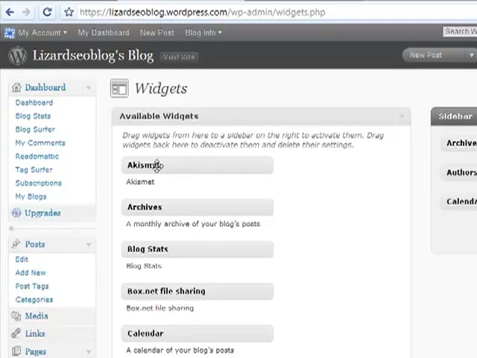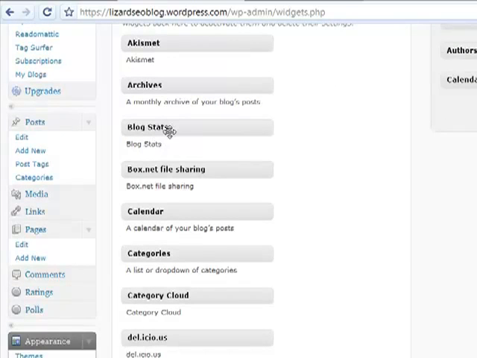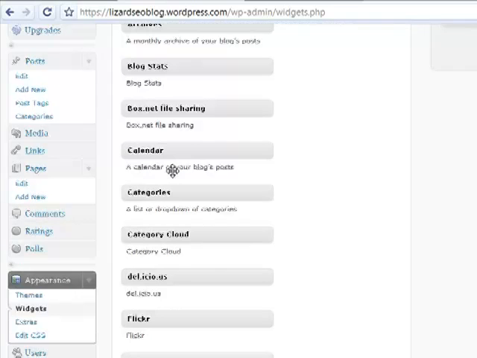Okay. The first one is the Akismet plugin that basically helps control spam to your blog. Archives shows the title of all the archives in chronological order by month and date of all the posts that you've made. Blog stats shows your traffic. Box.net is a file sharing widget.